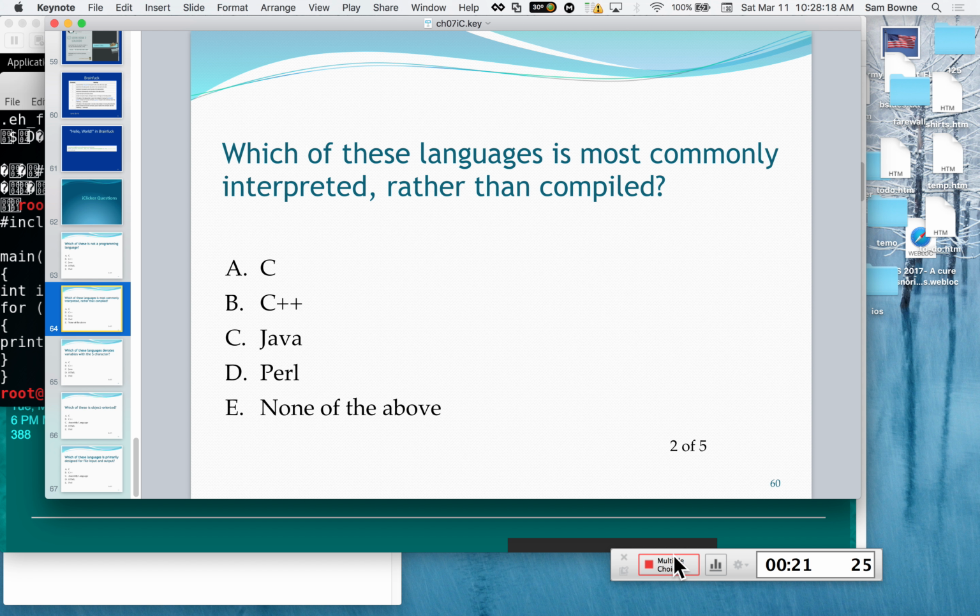I'll quit at 25. All right, and that's Perl.